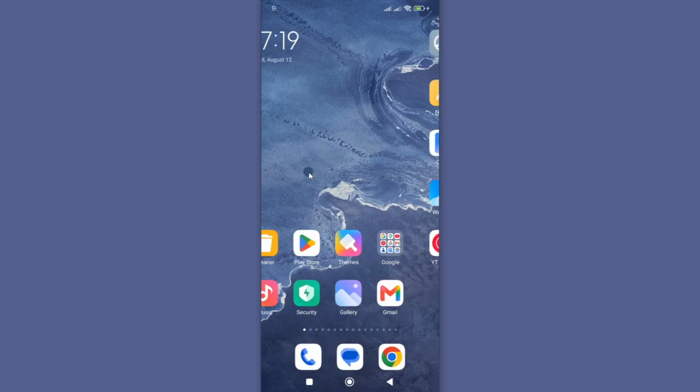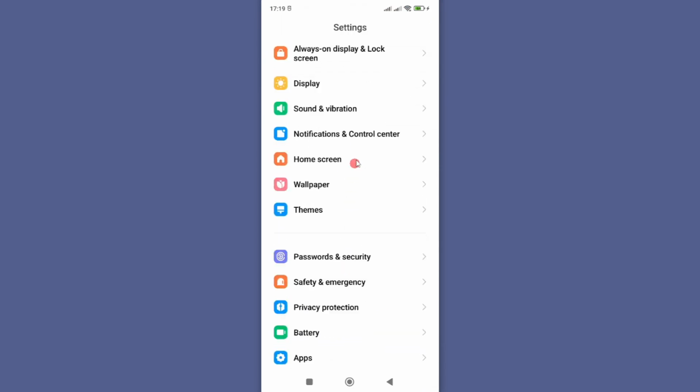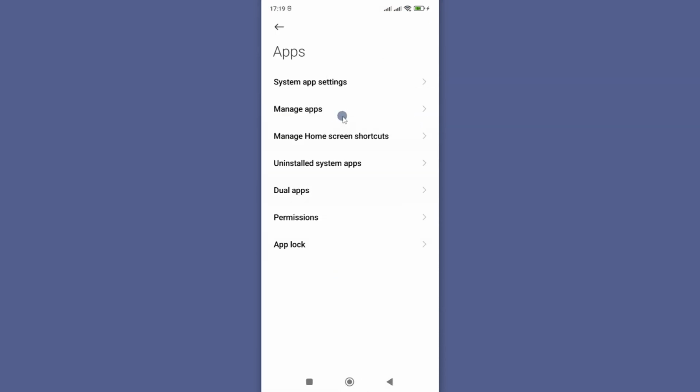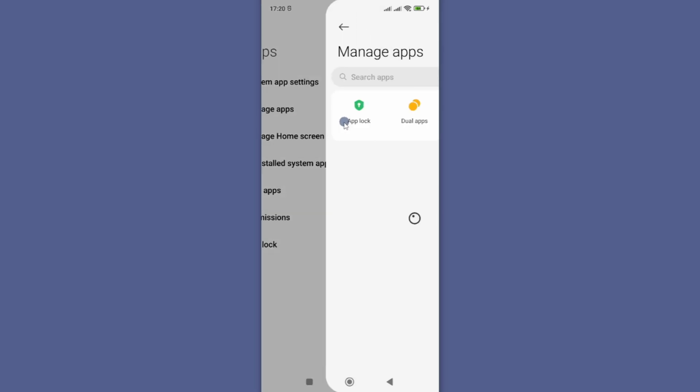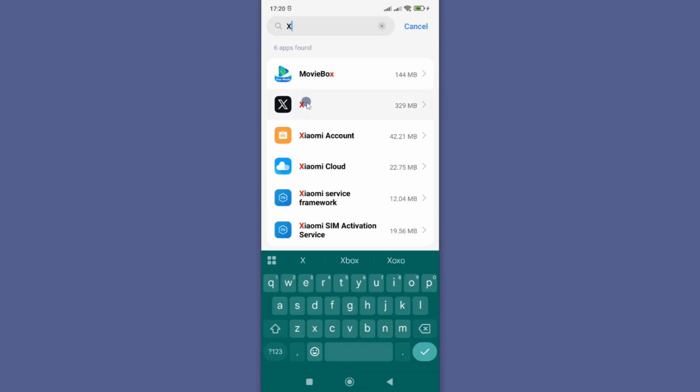In the first method, you need to troubleshoot the app by going to settings, and from settings look for apps. Now under apps, look for this option, manage apps or all apps. This will list all the apps you have on your phone. From the list, search for X and then tap on it.